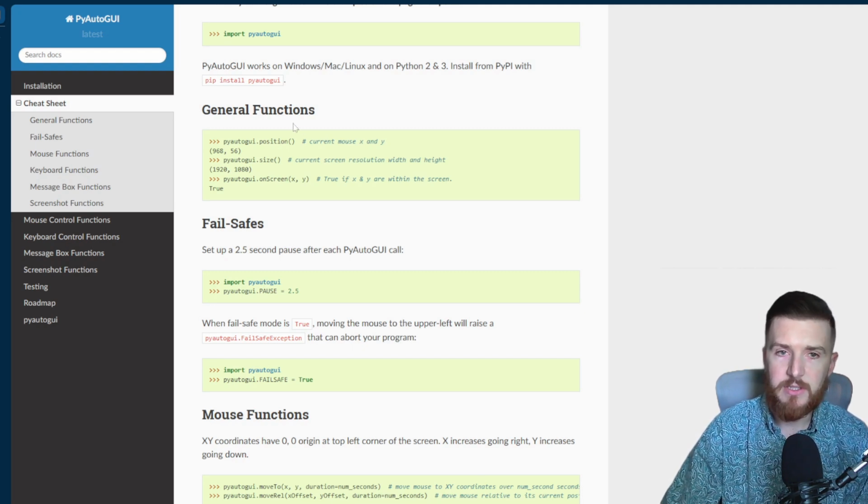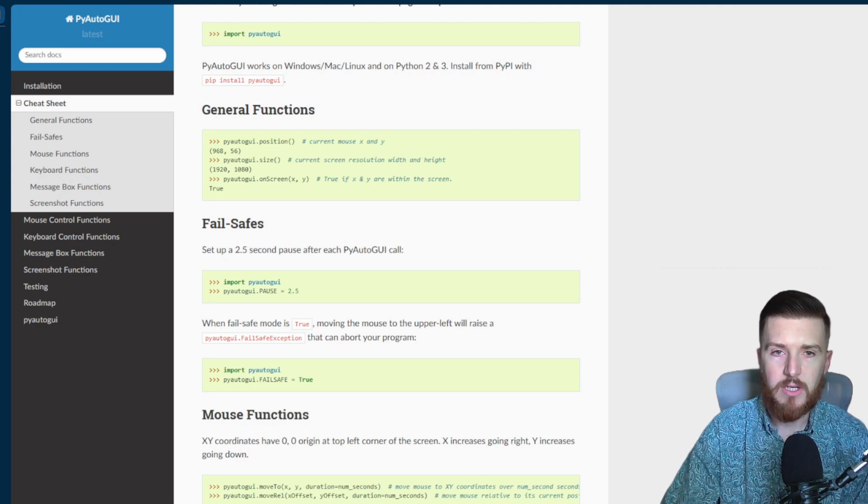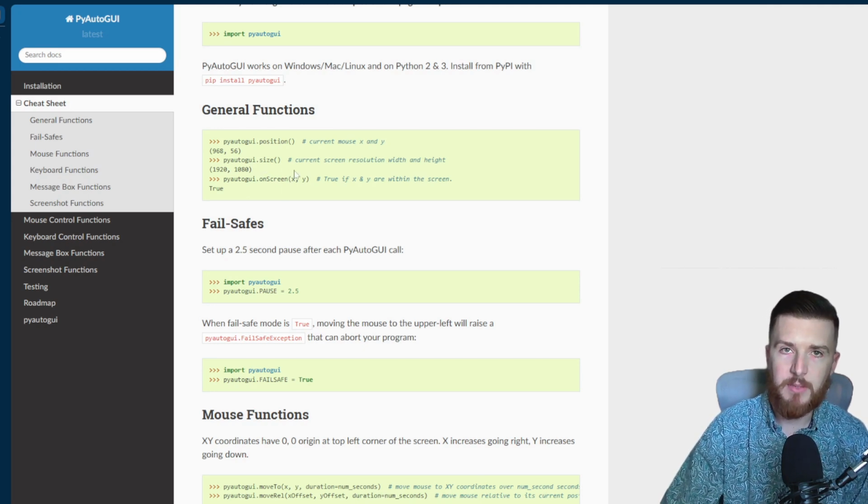You can use this function that's part of the module. You don't have to have an instance of the class created to figure out what the current X and Y of AutoGUI is, or of your mouse is. And you can use size to get the current screen resolution. So right off the bat, that's something to point out.